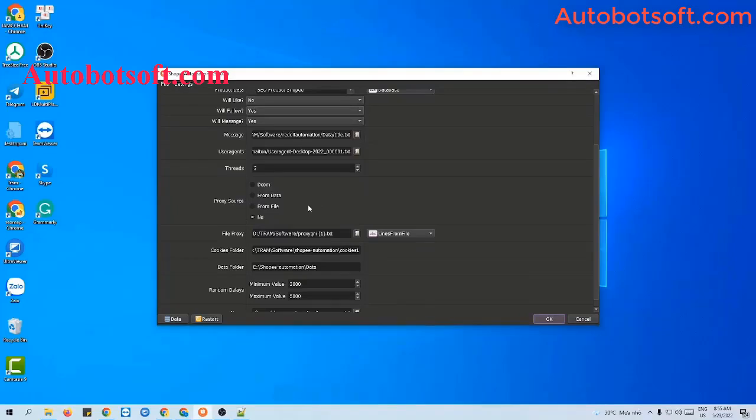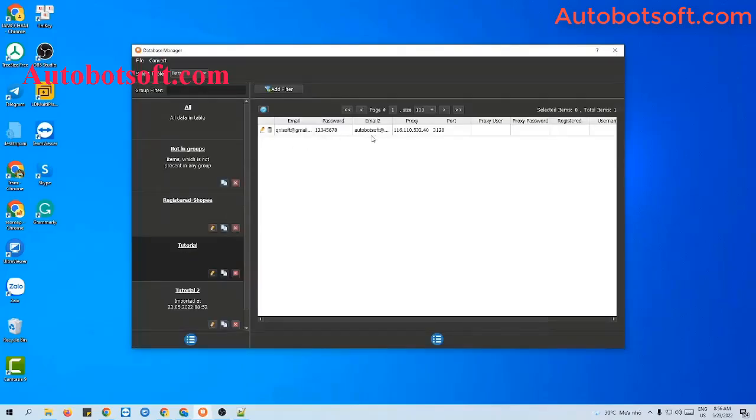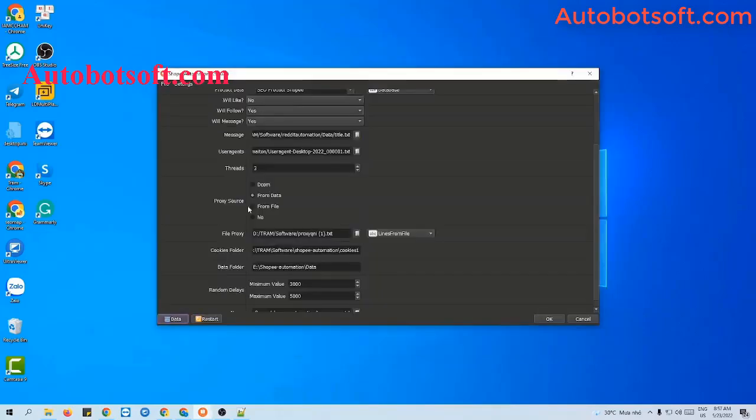Next, the proxy option. There are 4 options for you to choose. If you select the first one, Dcom, you need to attach the Dcom to your PC to run. Second one, if you select From Data, you need to import proxy and proxy user and password with the accounts, which I instructed you on in the account section. You need to click on this data icon, and import the proxy and port into this database manager dialog box.